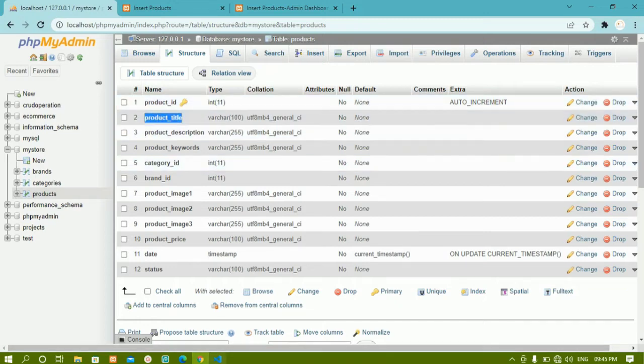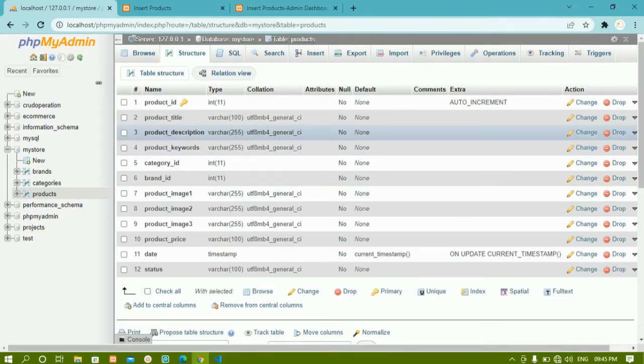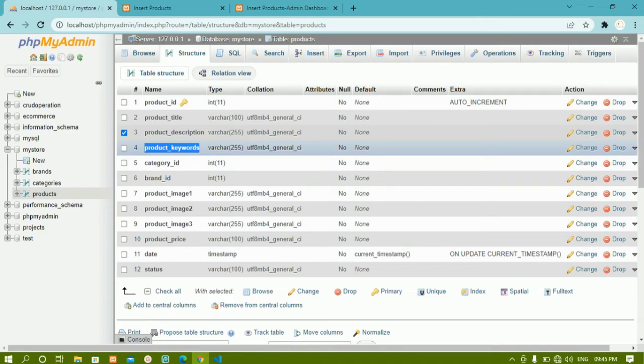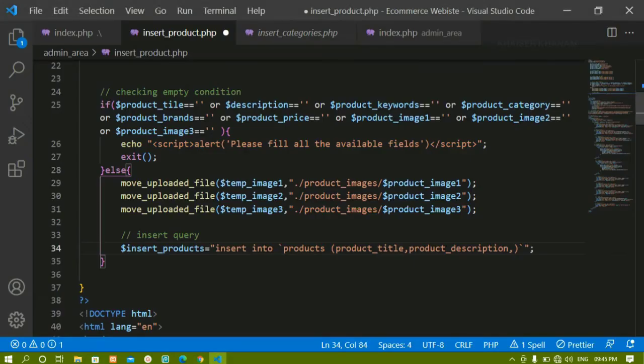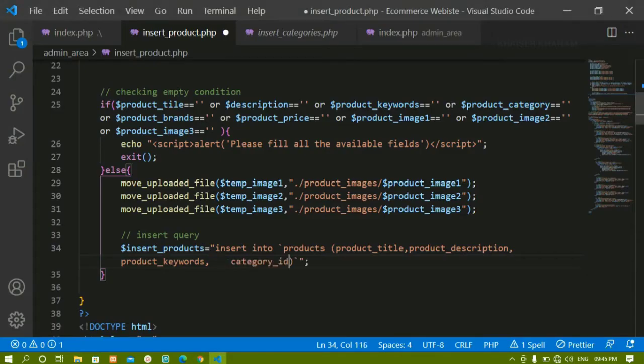So we are going to start from here, product title. I'll copy this one and paste it here. This should exactly match the column name. I'll separate by comma. Then we have product description. I'll copy this and paste it here. Then next we have product keywords. Whatever order we have, the same order you have to pass while inserting the data. Then we have category ID. I'll copy this, I'll paste. Let me remove the space.